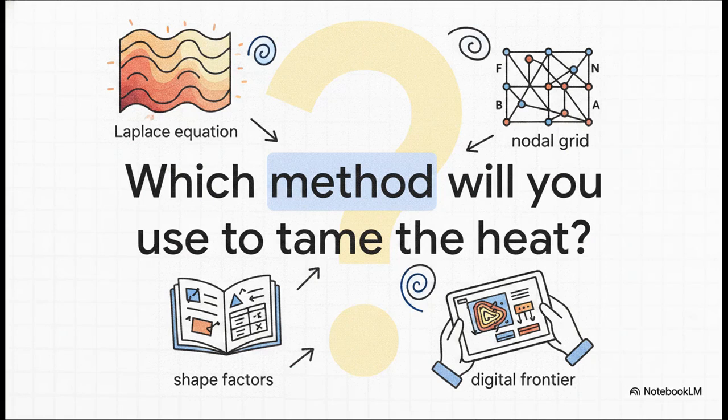We've journeyed all the way from the foundational calculus of the Laplace equation through the practical genius of shape factors and finally arrived at the digital frontier of nodal grids. It's really an incredible evolution of problem solving. So I'll leave you with this. Whether you're pulling a quick shape factor shortcut from a table or programming a vast numerical grid into your software, which method are you going to use to tame the heat in your next design?